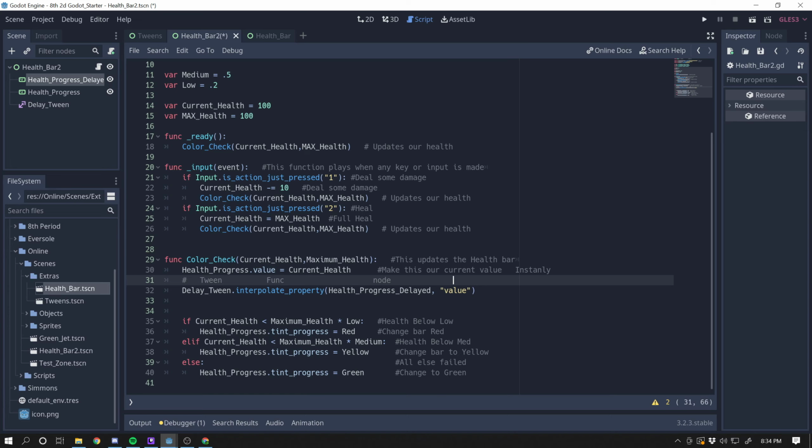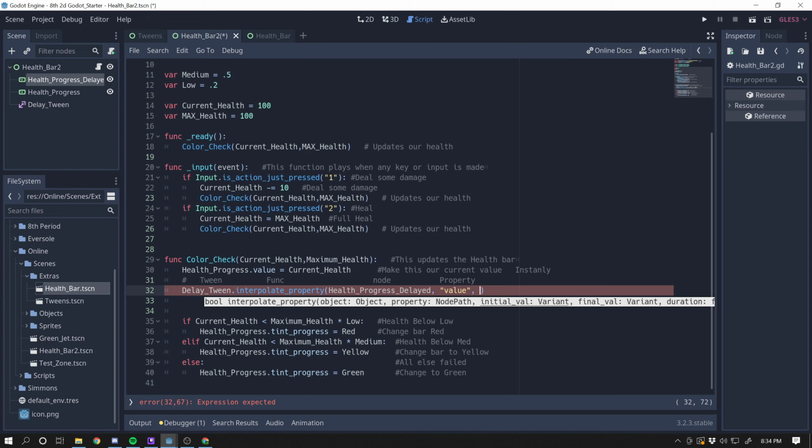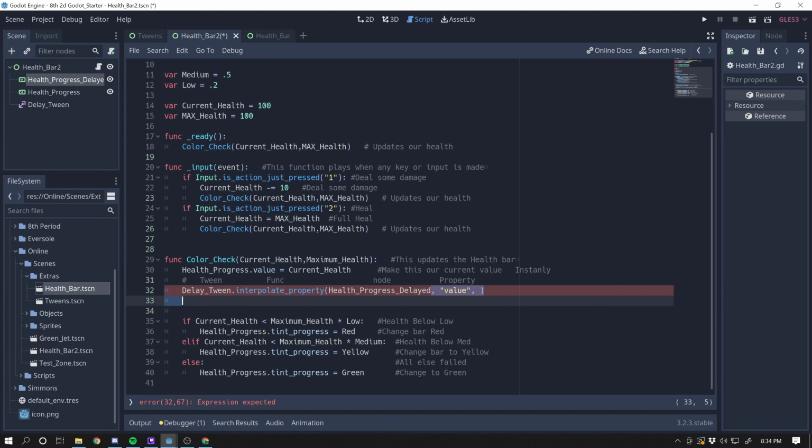The next part is really long, but it's very useful too, so you need to know how to do this. This is the property we're changing. And then I believe the next one is the starting point. Where does this value start from? Imagine you're walking from one side of the room to the other. You start somewhere and then you end at the other place. We're going to start at that node's current value. So that's the starting location.